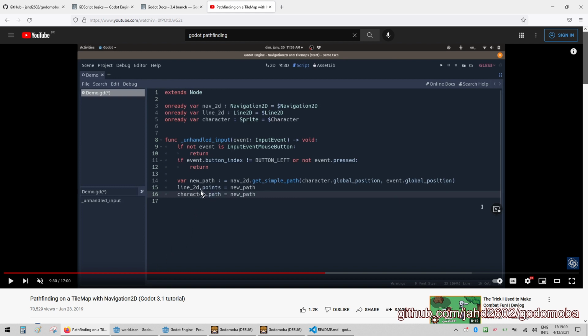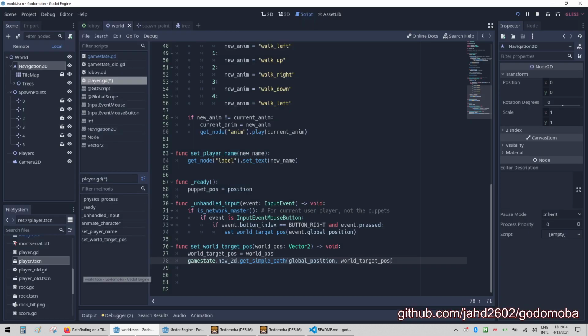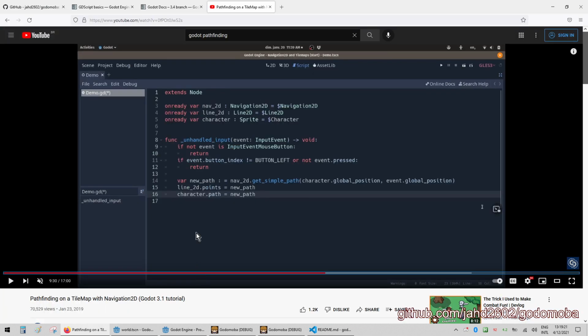So we can visualize the path with Line2D. So we're going to do that. This is an excellent idea. We need to visualize it, at least when we are debugging. So we're going to draw a red line with the path that the player is going to take.